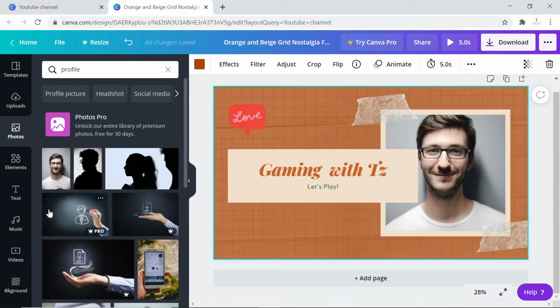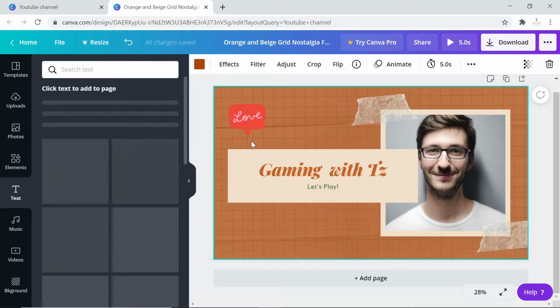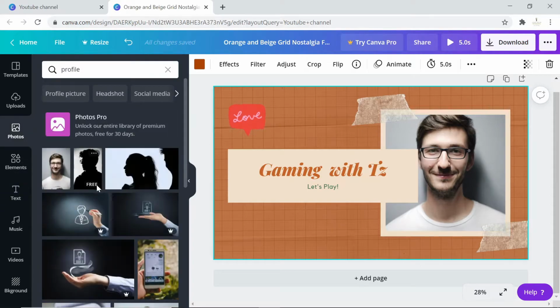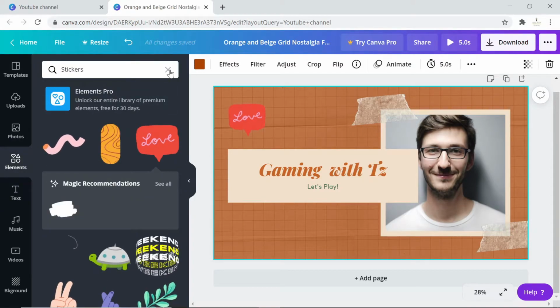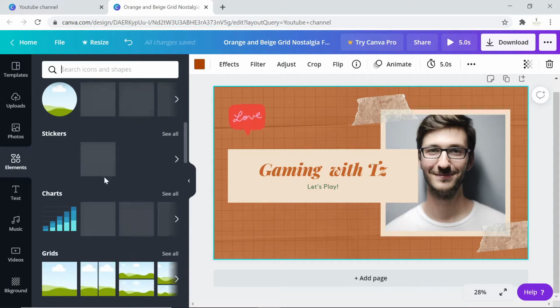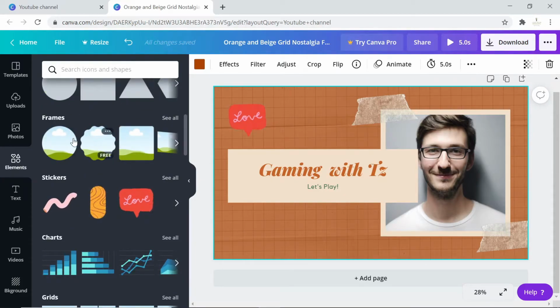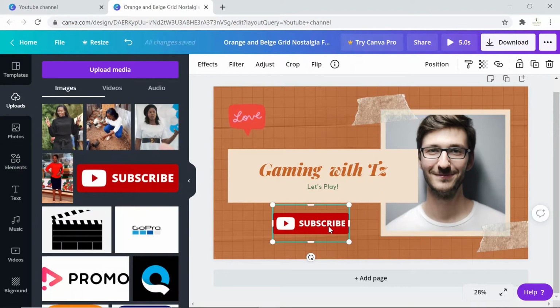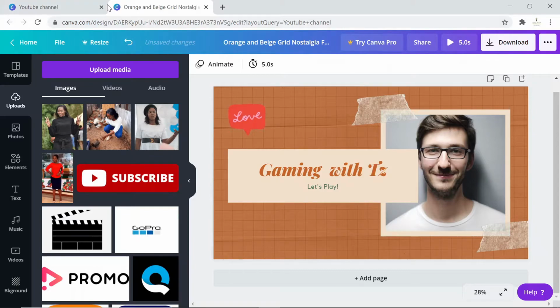If I feel I need to add more things to it, maybe add text, I can do so. If I want to add a placeholder for an additional image, I can do so. I just add either of these. If I want to change the look and feel of this placeholder, I can do so. Yeah, so basically that's how you create your header.